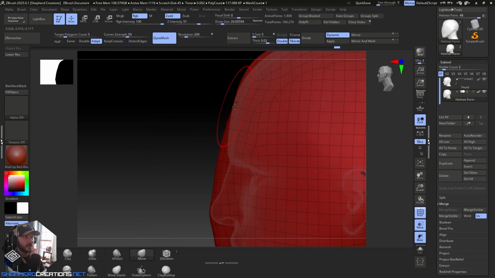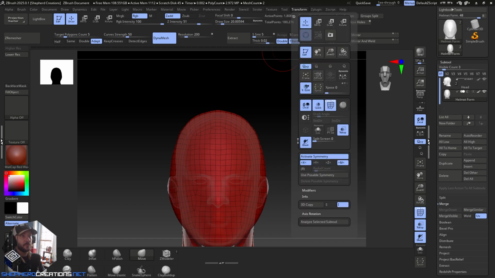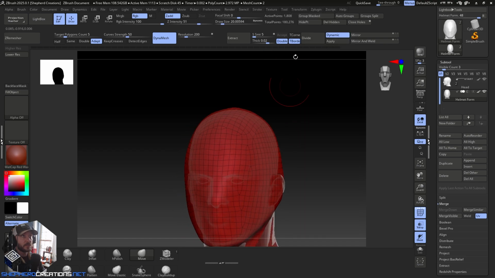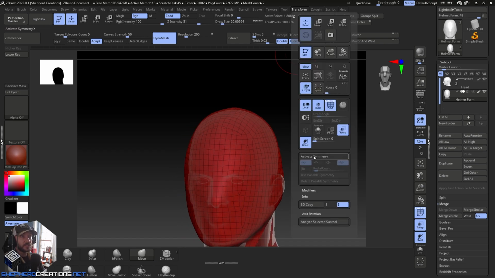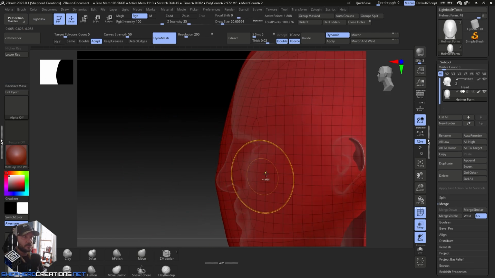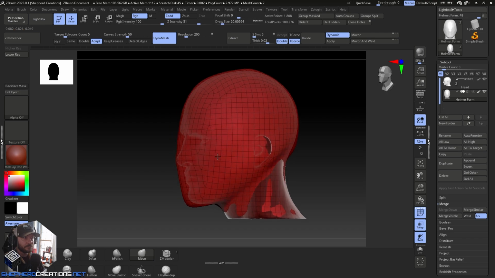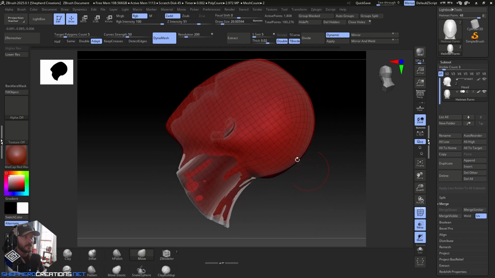All right. Again, I have symmetry on, which you can turn on with X. You can turn off with X, or you can go to the transform tab and you can turn symmetry on and off here based upon which plane you want to have symmetry. All right. So pretty good job. You can see the head is located in there, and that's what we want.